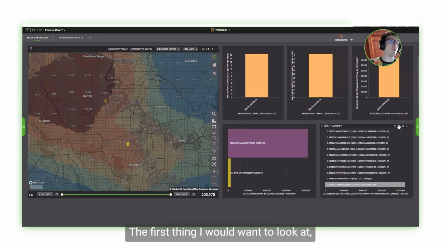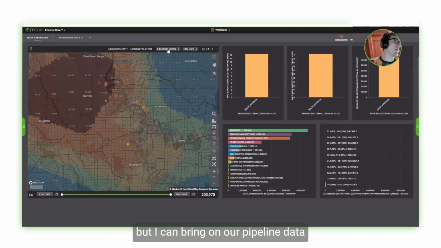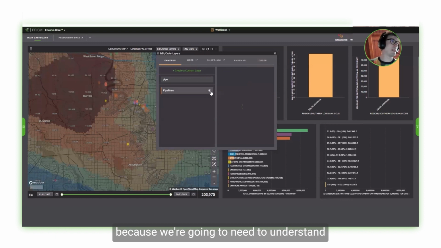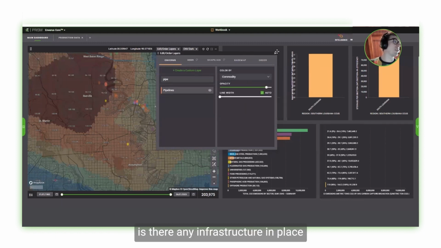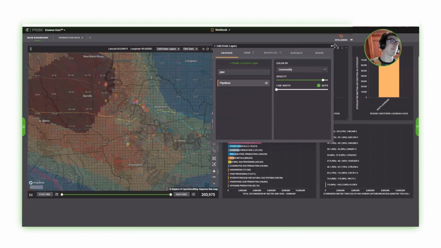The first thing I would want to look at, for example, is overlaying the pipelines. Sorry, I should mention here that I've just reset that capture break even toggle that I had on. So now all our emissions are back. But I can bring on our pipeline data. So go to pipelines here, because we're going to need to understand, is there any infrastructure in place that can actually take this CO2?